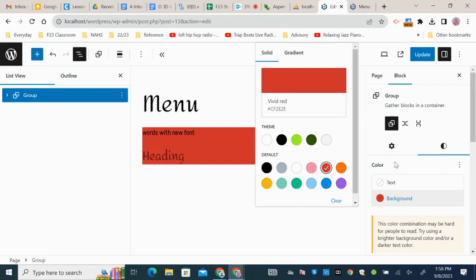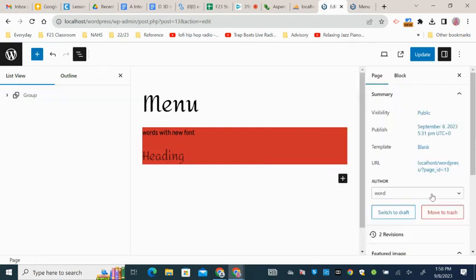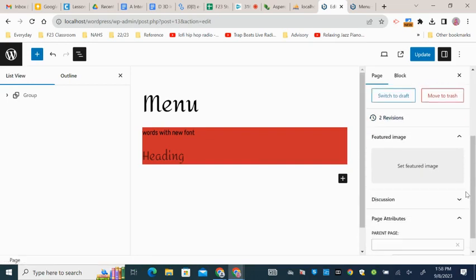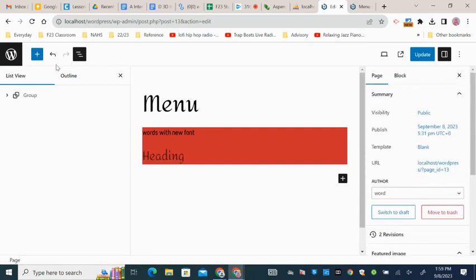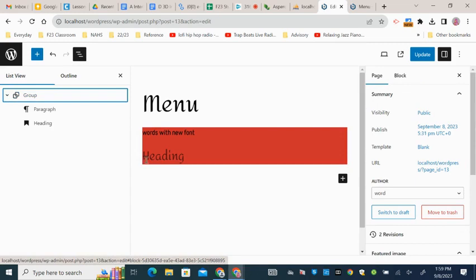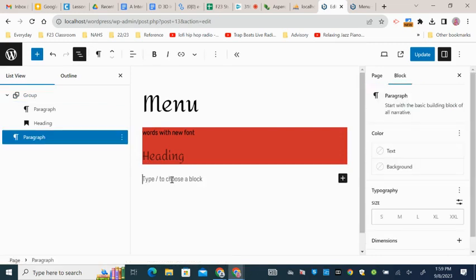So groups are very important because you can control the different aspects more together as a group. So they're actually incredibly useful. If you go over here, you can see they're now in a group, but here they are separate. You can see the paragraph. I'm going to add a paragraph now on the bottom of this.